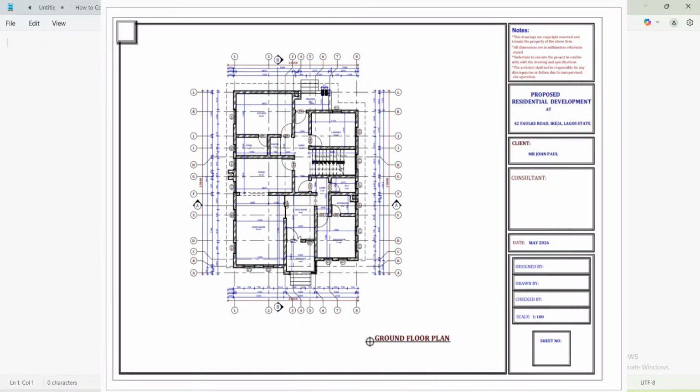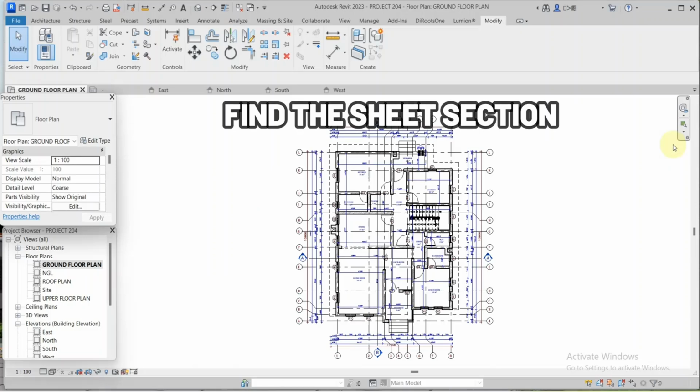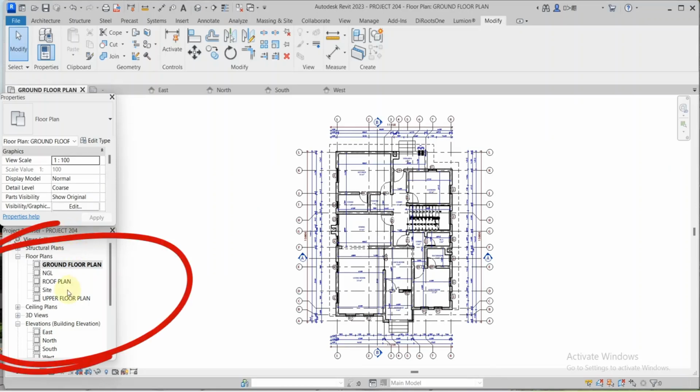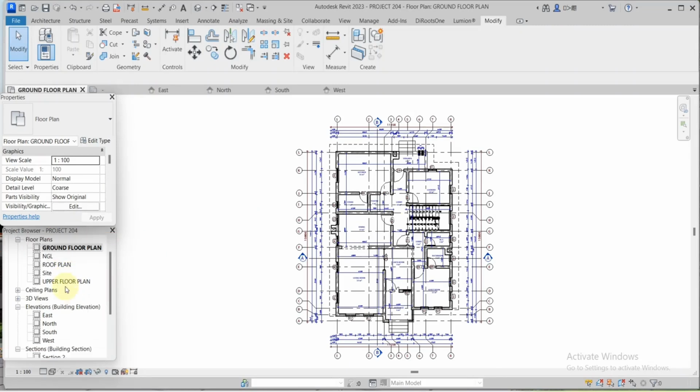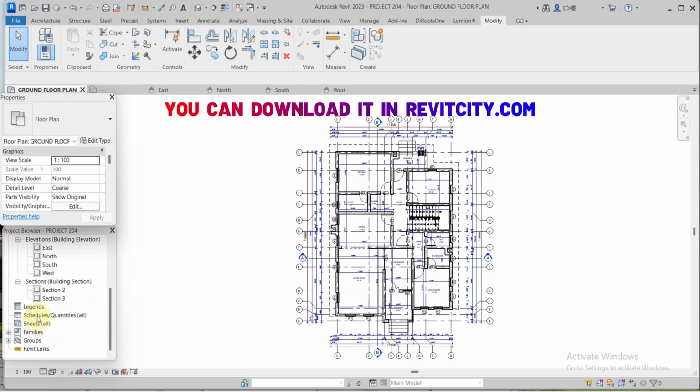Let's turn your model into a professional drawing set. Step 1. Find the sheet section. Go to your project browser. Scroll down until you see sheet. Here it is. If you don't have any sheet yet, don't worry, we are about to create your first one.